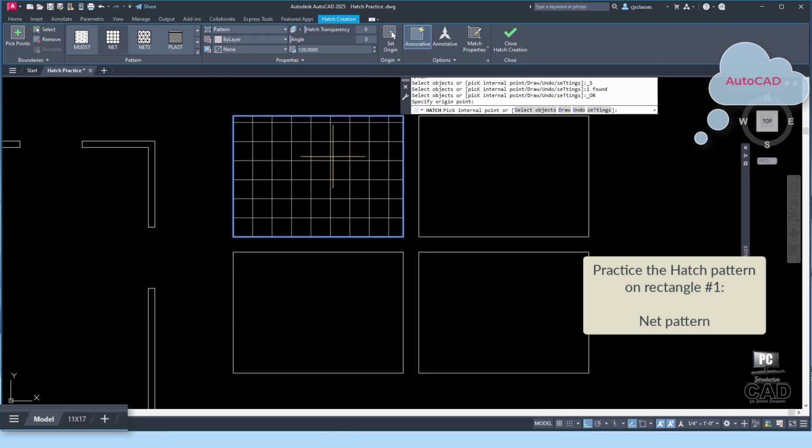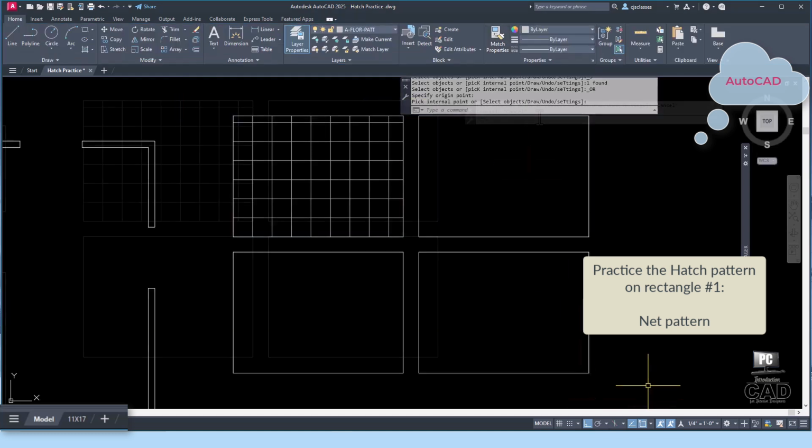Now let's look at where this pattern is located. By default, it has been placed on the A-floor pat layer. This was set up for you in the practice assignment file. Layers are an important way to control how we view the hatch pattern, and must be located on a unique layer such as those defined in the AIA Layer Standards handout. Pick on the Close Hatch Creation green check arrow to end the command.